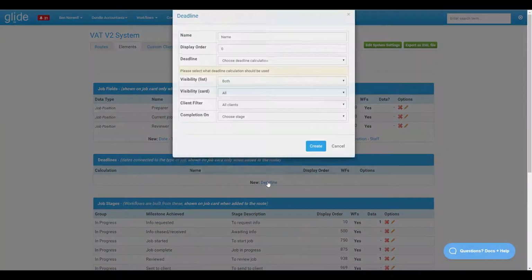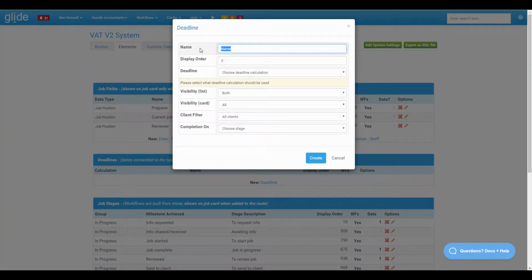and I'm going to click New Deadline. So my name is what will appear on the job card, in our reports engine, in lots and lots of places. So you do want to give this a name that actually identifies it. You wouldn't want to call all of these filing deadline, because often they'll be listed in a widget or a report that pulls together all deadlines. So you want to have, in this case, the word VAT in there. Display order is simply the order they're displayed on the job card. I'm actually only going to have one, so it's totally irrelevant.